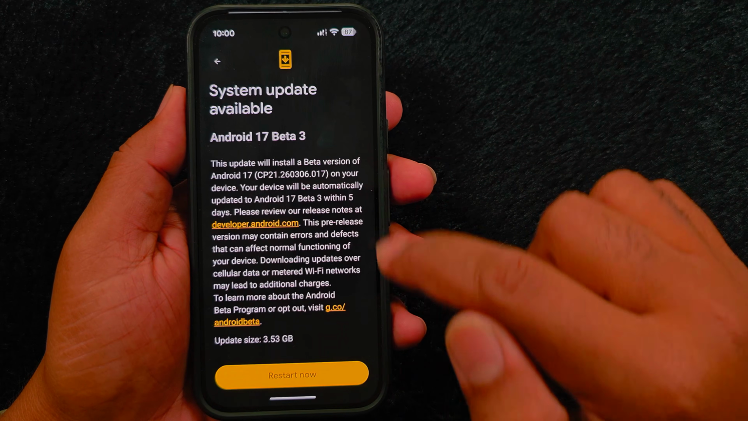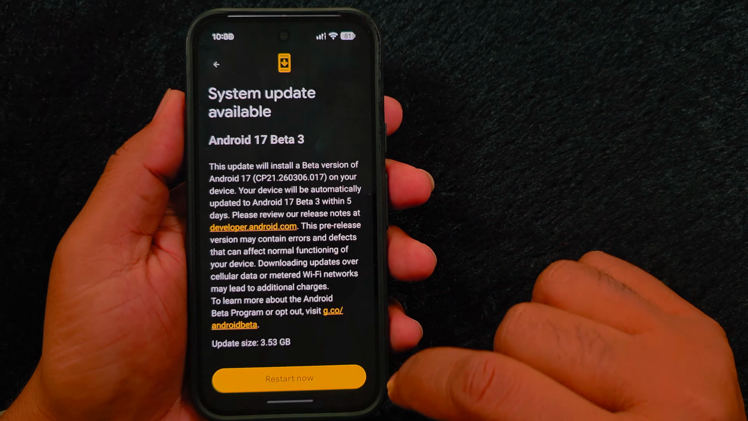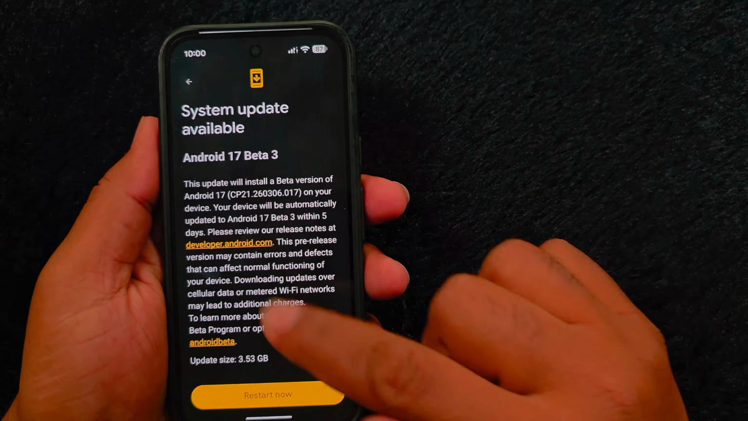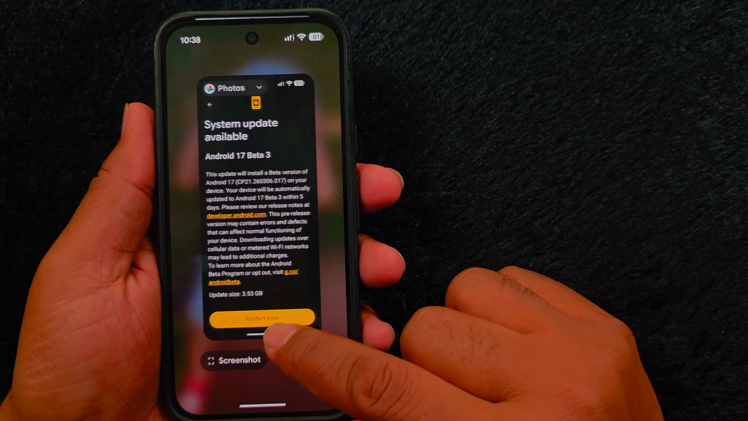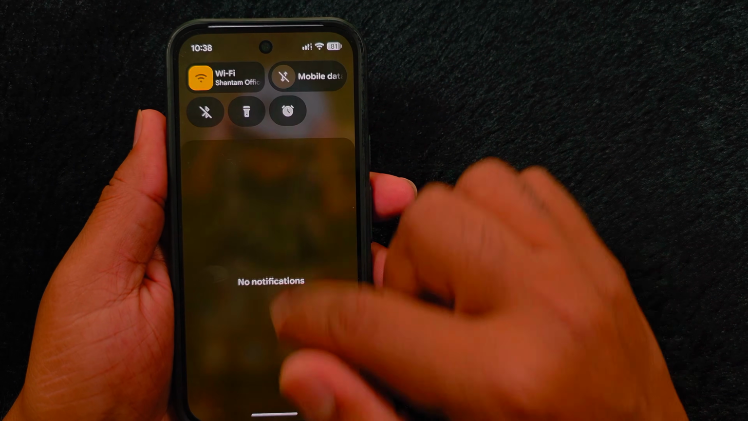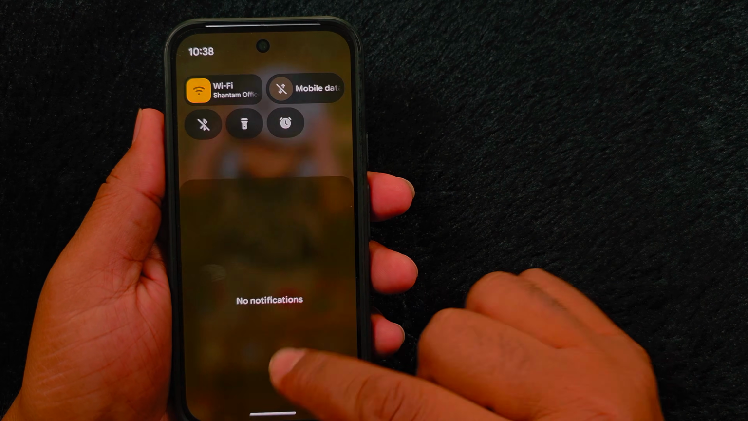Here's what's new in Android 17 Beta 3 for Pixel devices. We'll cover all of Android 17 Beta 3's new features and all changes. 1. Android 17 replaces the codename with Cinnamon Bun.